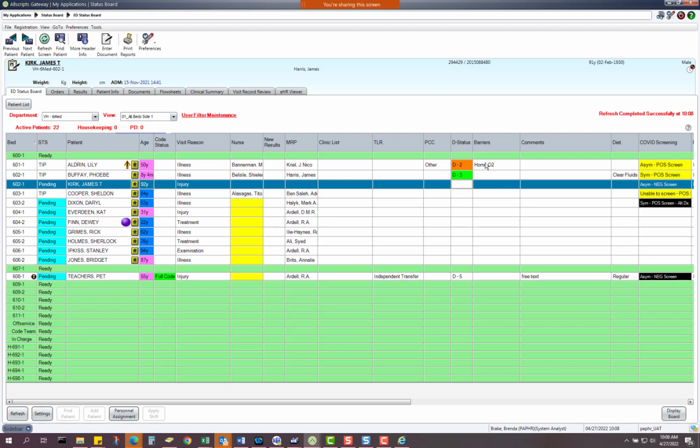The next column, barriers, is linked specifically to barriers to discharge. So this patient above, he's targeted for discharge in 2 days, but HOMO2 has to be set up before we can actually meet that target date. So then the color is turned to orange. And the barriers is also a drop-down list.